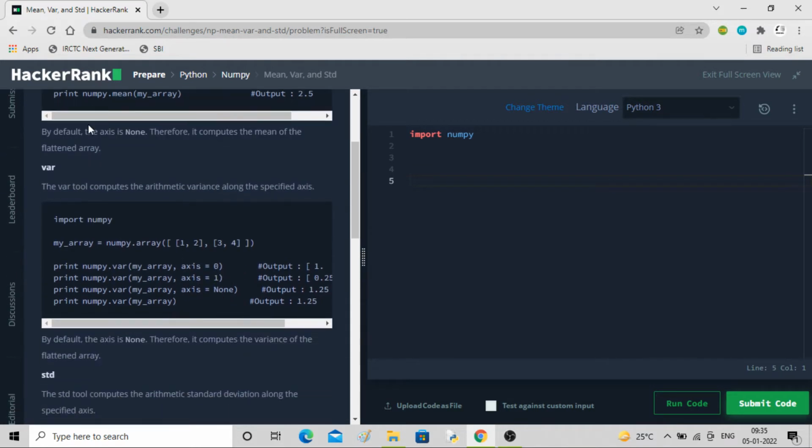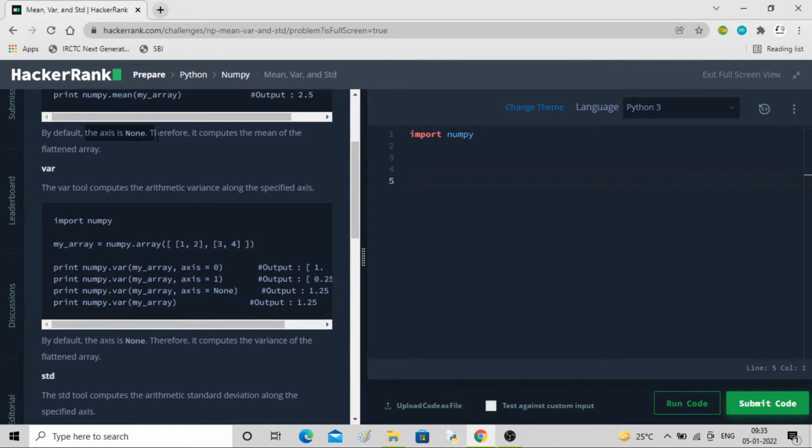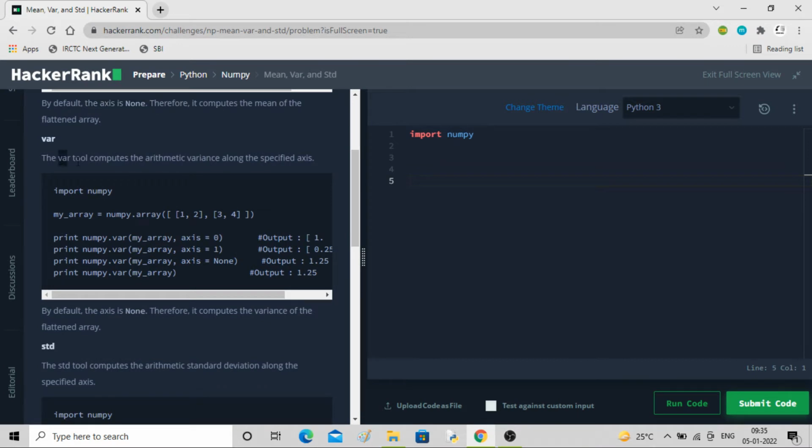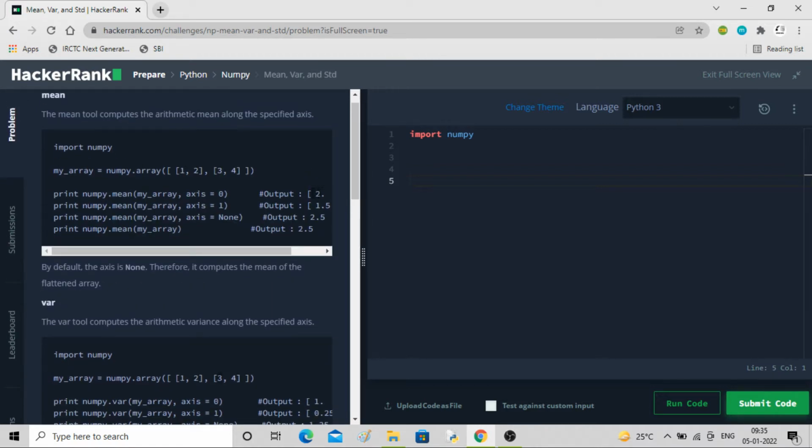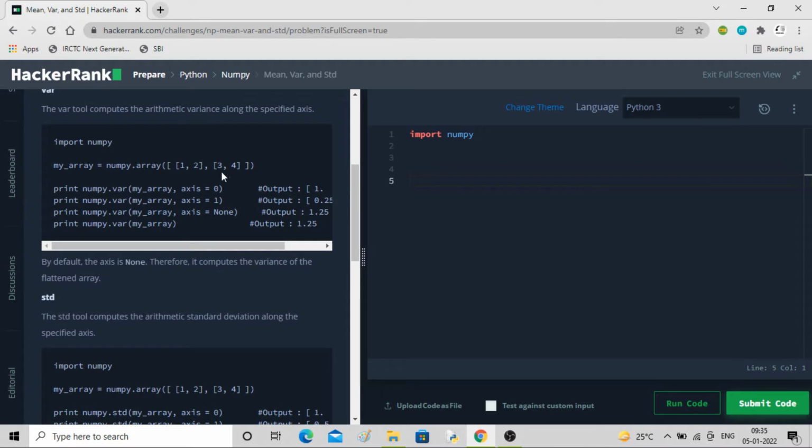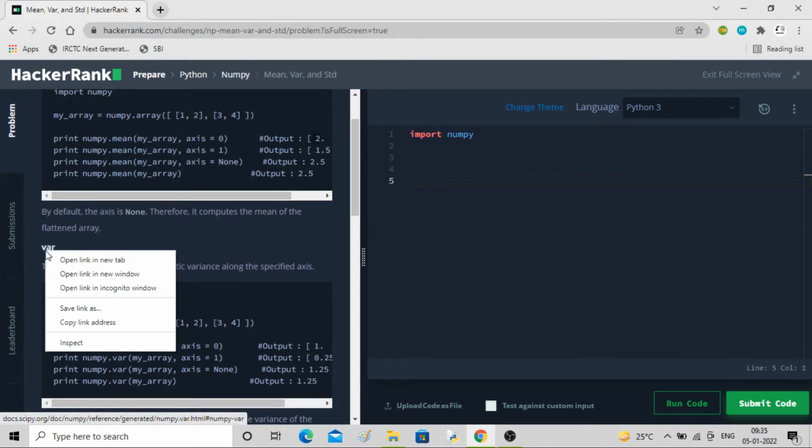In a similar manner, by default axis is none, therefore it computes the mean of the flattened array. You can see the variance tool computes the arithmetic variance along the specified axis. So here also you can see the variance between these two. If you calculate, the mean is 2. So (1 minus 2) whole square plus (3 minus 2) whole square, divided by 2. That is what it will be calculating. Let's look at this.